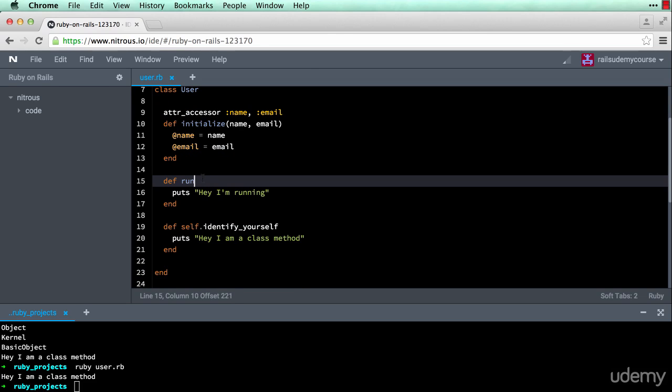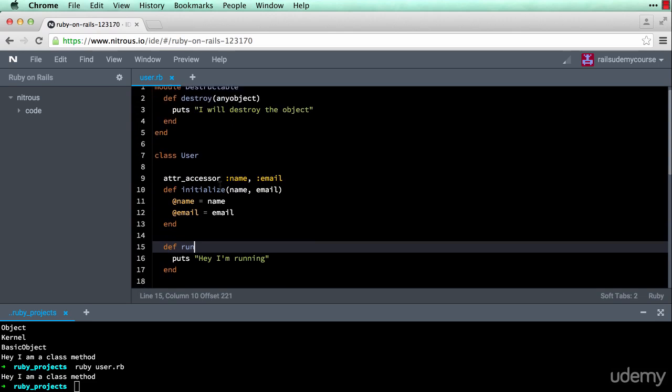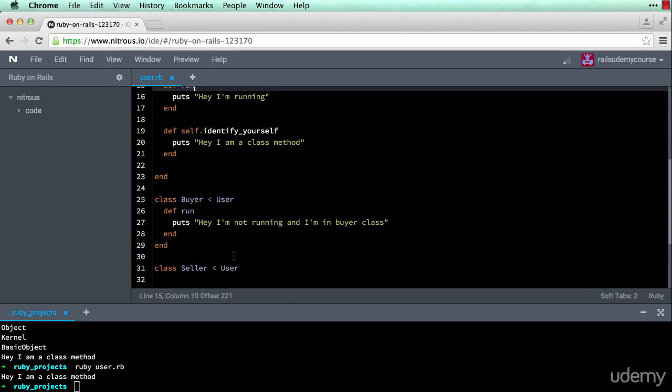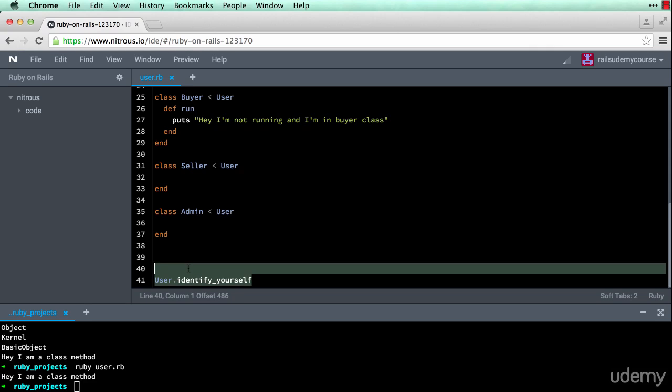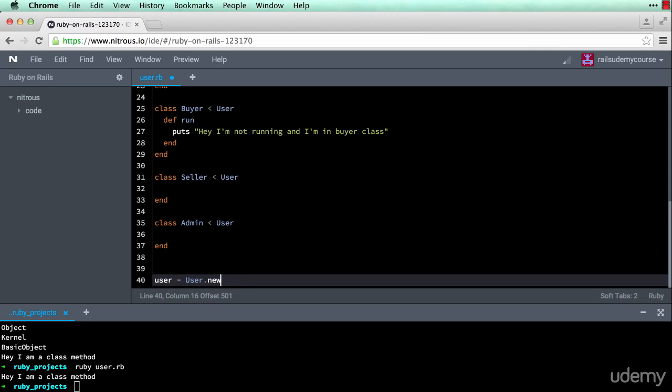Okay. Now, if I want to use this method that this module destructible provides over here, let's say in my user class, I have to include it. Otherwise, I won't have access to this destroy method. So let me create a new instance of user. So user equals user.new. Name, I'll say Masroor, and email, I'll say masroor@example.com.